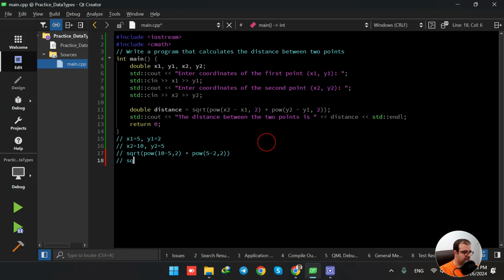So when we do the calculation, 10 minus 5 will be 5, 5 to the power of 2 will be 25, plus then we have 5 minus 2 is 3, and 3 to the power of 2 will be 9, and then we are going to have the sqrt of 34, and then the library function is going to calculate the square root of 34 for us.